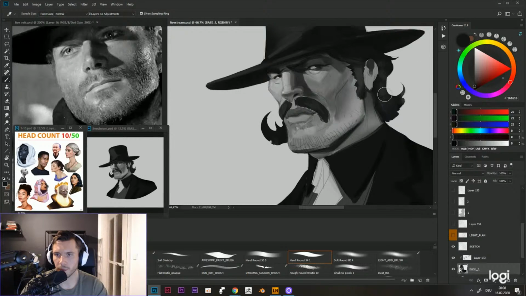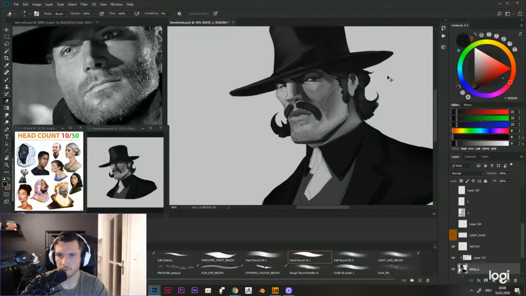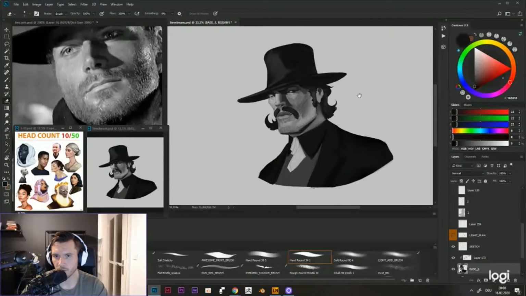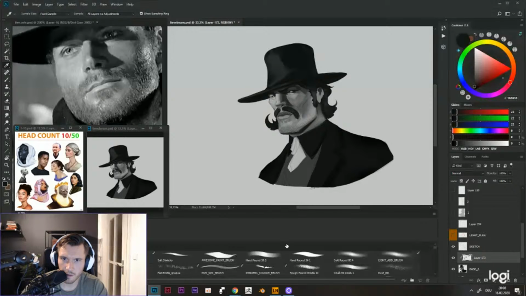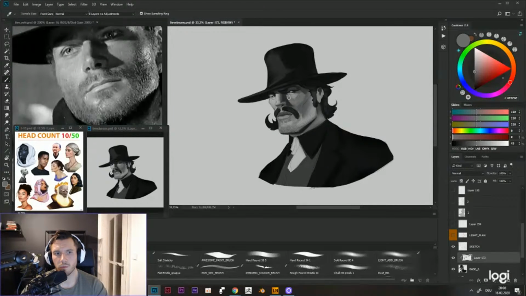So we use a lasso tool for this to have hard edges, so we don't have to do everything with the brush. Yeah, it's coming together slowly. It's really a build-up process. Still, the face is pretty messy still, but we can still enjoy this.